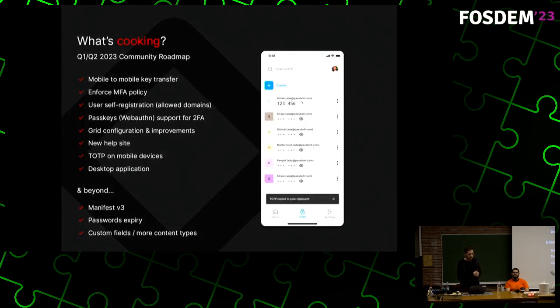What's cooking for 2023? We are doing mobile-to-mobile key transfer. So we have desktop to mobile. We want to do mobile to mobile and then mobile to desktop, so that people can start their journey on Passbolt from any device and transfer their key easily. But it's not completely there yet. We want to allow administrators to enforce MFA, even though the authentication in Passbolt is quite strong. Still, people want to tick that MFA box, and we want to give them the tools to do that. We will support passkeys and WebAuthn for 2FA as well.